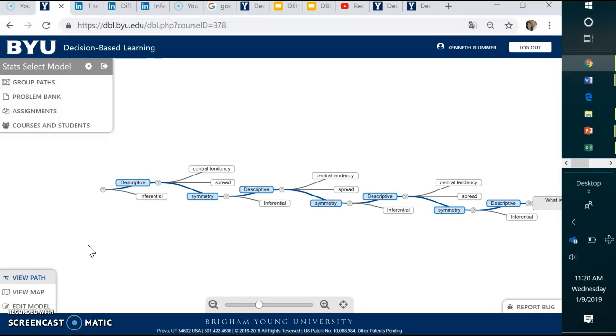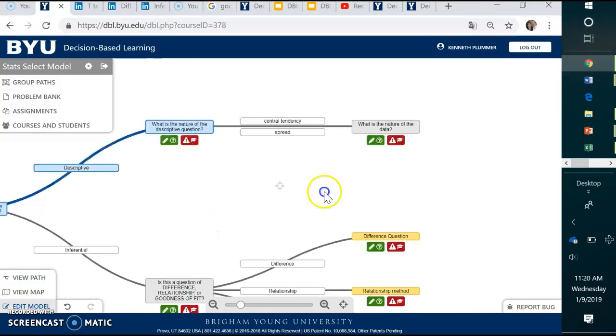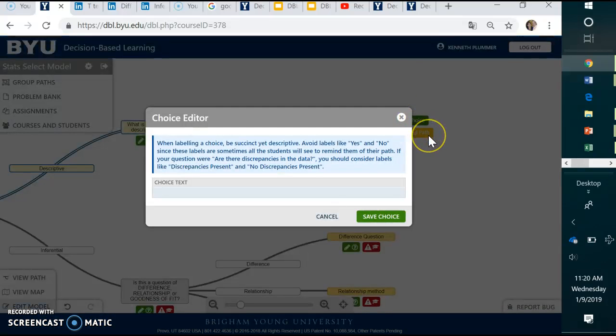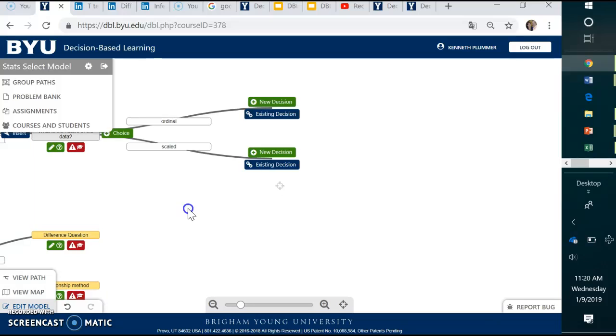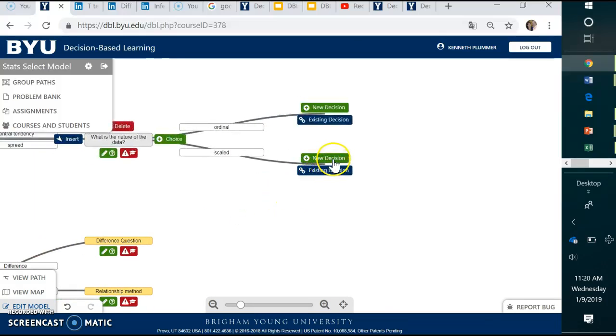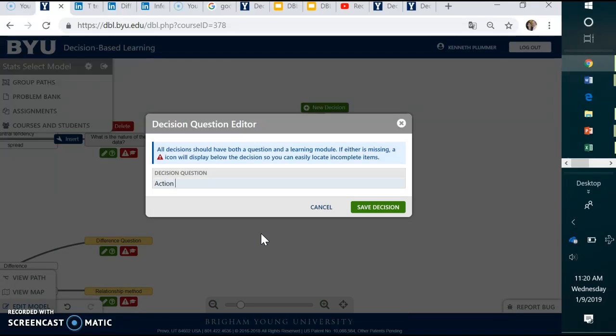One thing we don't show here, Chris, is I think when we do learning modules, we'll have action points where we show them how to put in an action point. So let me do an action point here. Let's say after the nature of the data, it's ordinal, and we'll say scaled. And once you know it's scaled, now we're going to do an action point. This action point, you don't have to put, but this is just to remember, is now you have to check the distribution of the data. So you save that.